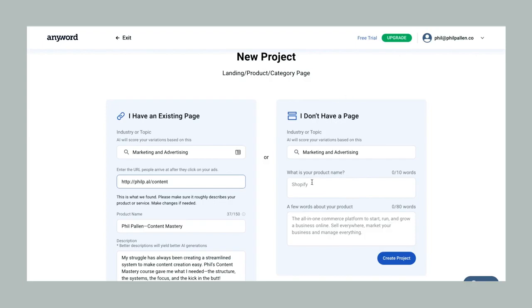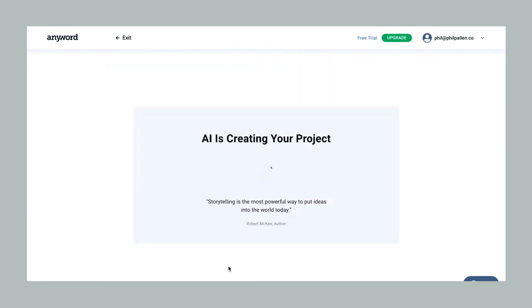So industry or topic, what is the name? So here I would type in Content Mastery is my online course. And then here I would just type a few words about it. But this is really cool. So if we go back over here to the existing page, I'm going to click Create Content. We'll see what happens here in just a few minutes.